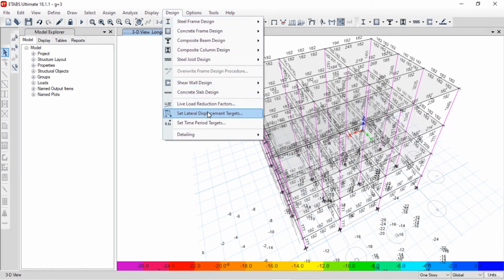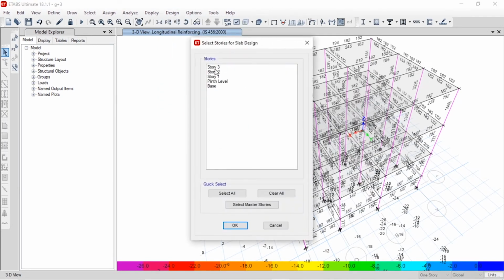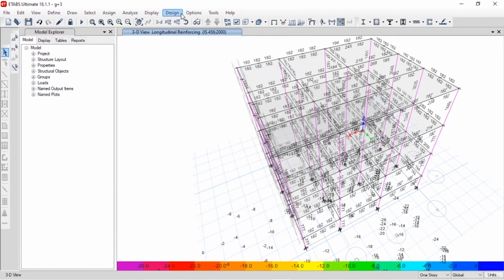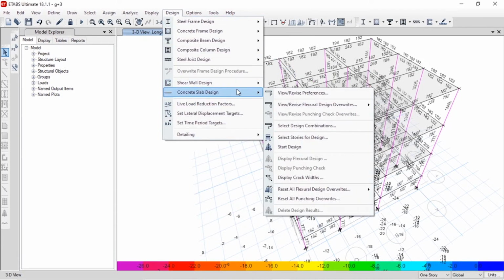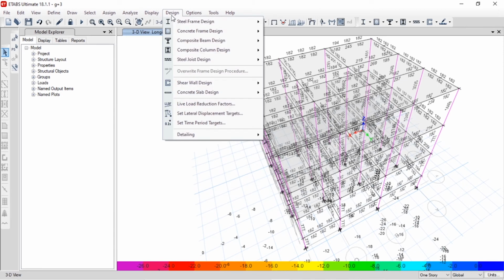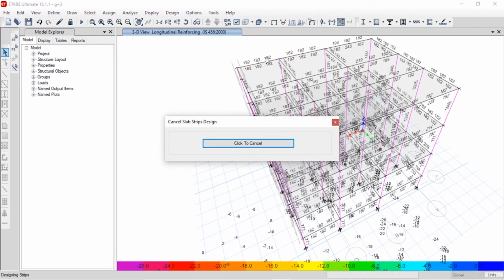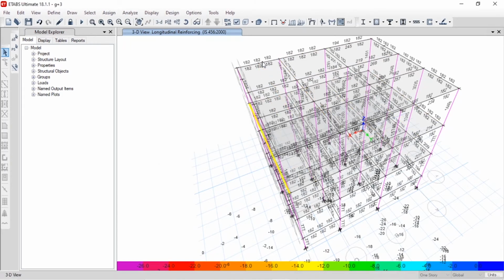And now we'll see concrete slab design. We'll select the stories for the design. I'm going to choose story 1, 2, 3, and now we'll see the design combination. All the combinations are loaded by default, and now we'll start designing all the strips. Remember, you have to define the strips. If there are no strips, the design of the slabs will not take place.